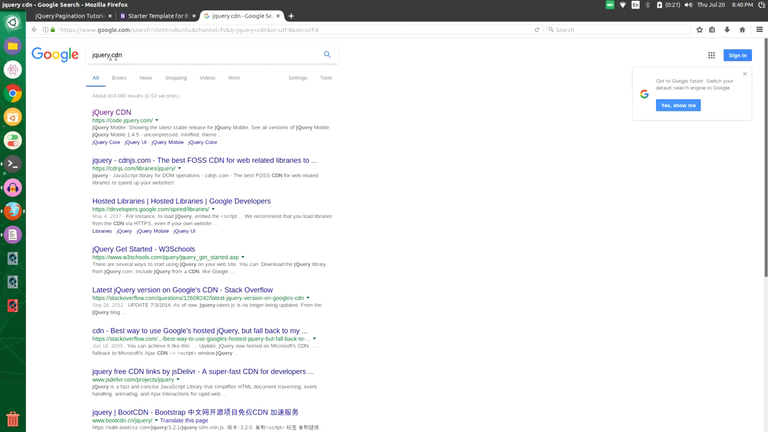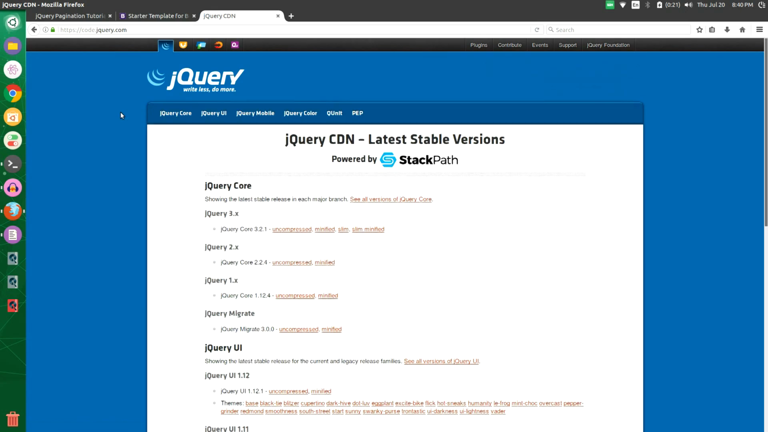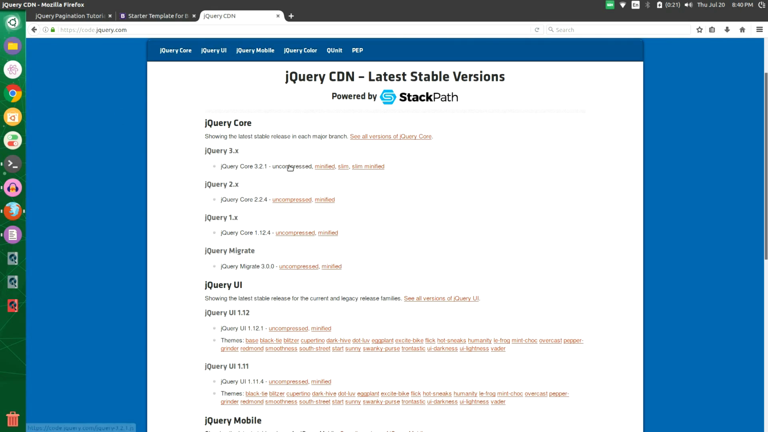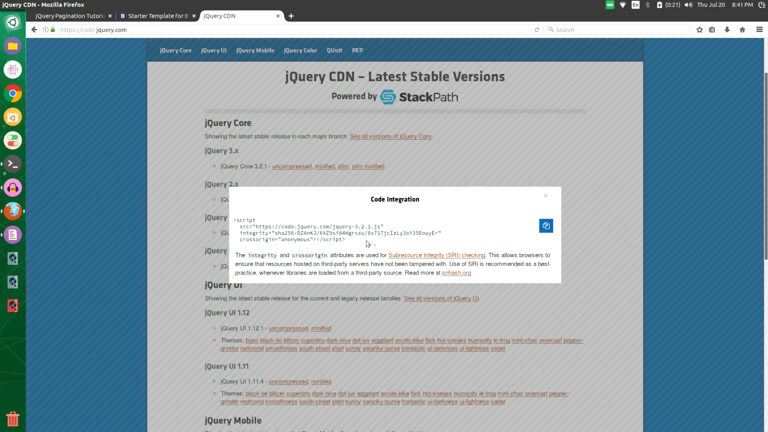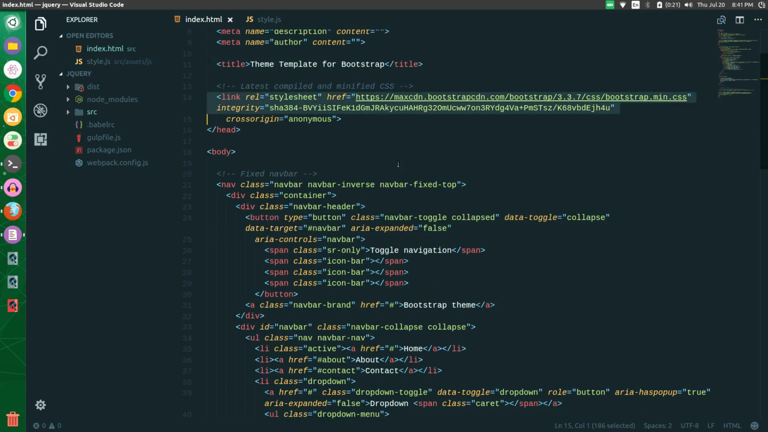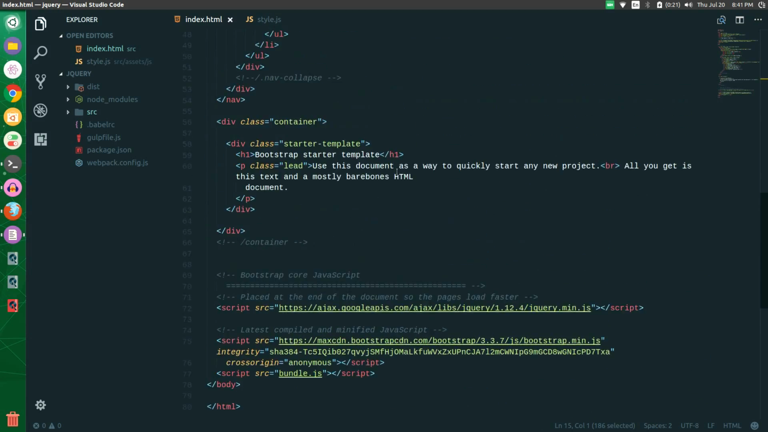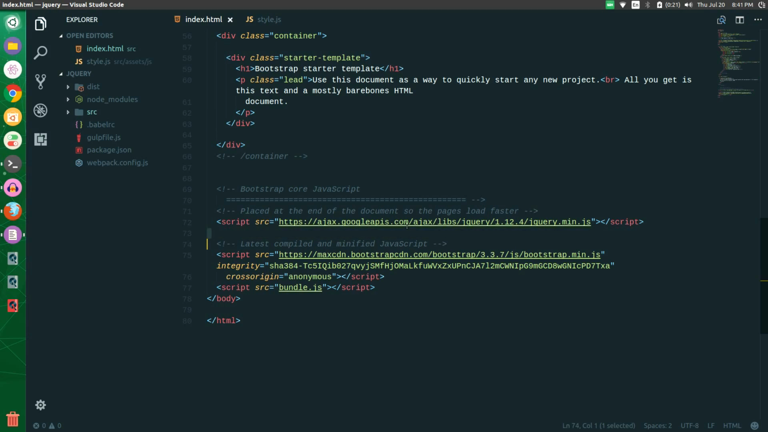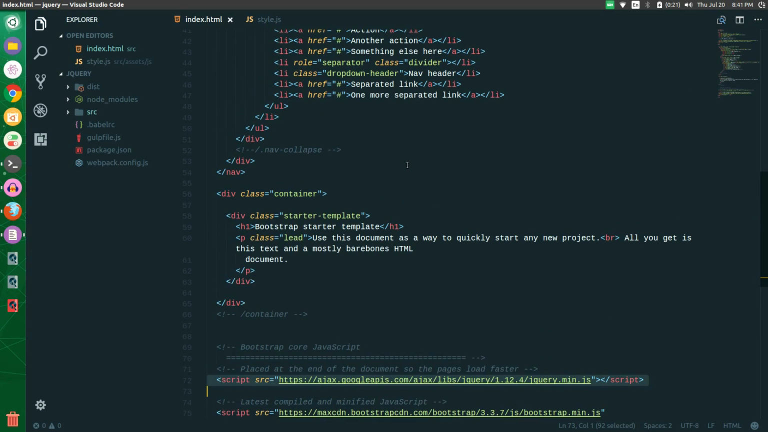If you search jQuery CDN, you can get mapped up really quick. You can just click the first one here and then hit uncompressed, and then copy that script and place it in your HTML. So I'll just show you really quick what mine looks like. Really simple. I got the Bootstrap, and then here's the starter template, and then here is my jQuery script. So just a basic template.